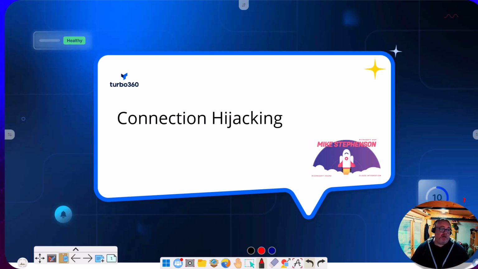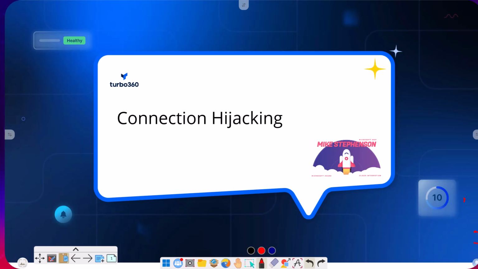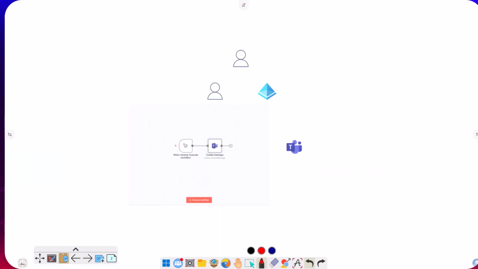In today's video, I'd like to talk about the subject of connection hijacking within a low-code platform. So here we have an example of a typical low-code workflow platform where you can build workflows and agents and that kind of thing. What's really common is it doesn't really matter what the platform is. There's a lot of these out there, whether it be things like Zapier, n8n, Power Automate, Logic Apps. There's lots of these low-code workflow platforms, and they all kind of have the same potential issue.